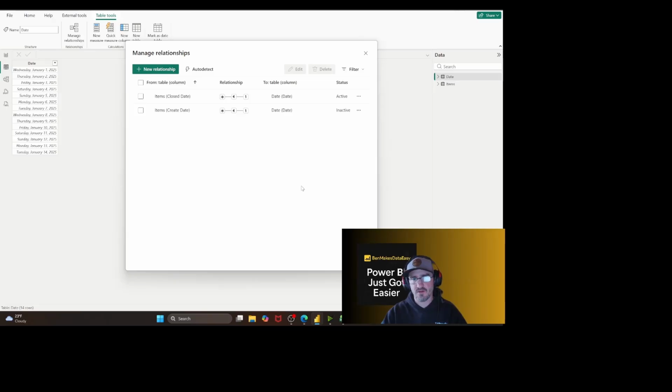That's an inactive relationship. So that means if we're setting up a visual and we have a measure, it's always going to use this active relationship with that measure unless otherwise noted or indicated in the measure with something called USERELATIONSHIP. You can indicate what relationship to use.